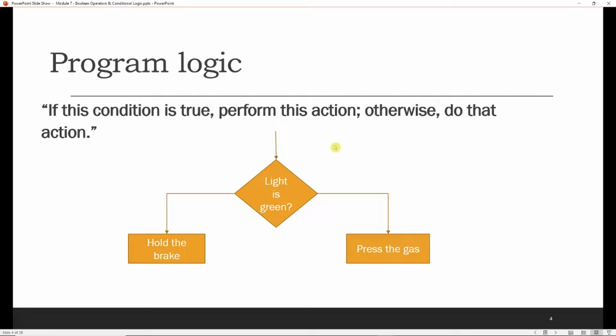We have a decision point that checks to see whether or not the light is green, and if it is true, we press the gas, and if it is false, we hold the brake. We're going to be going over how to program this if-else logic in Python in this module.